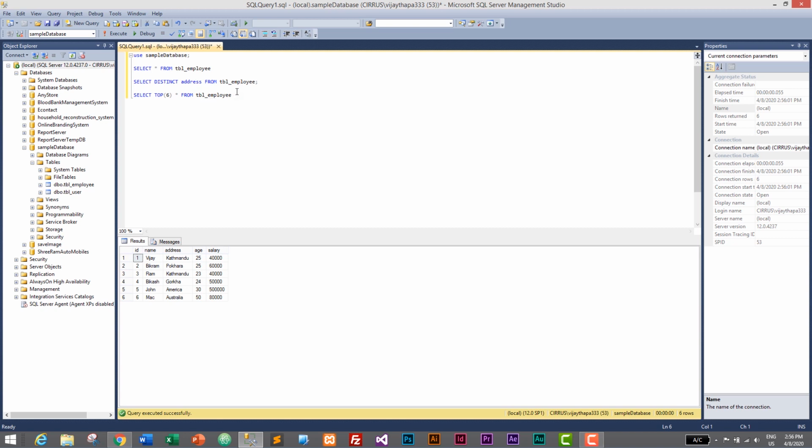And in the next episode, we will use ASC, DESC and the percent keyword to sort and search data in our MS SQL Server database.